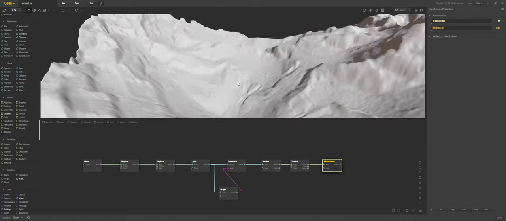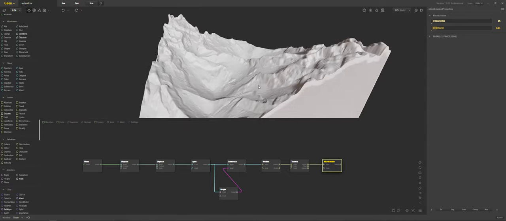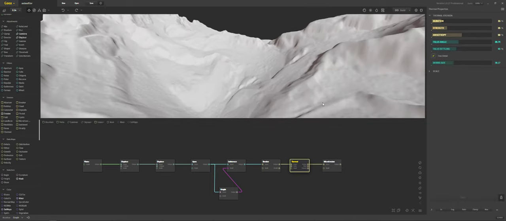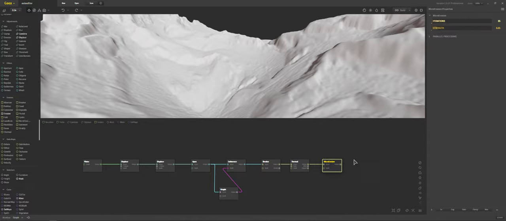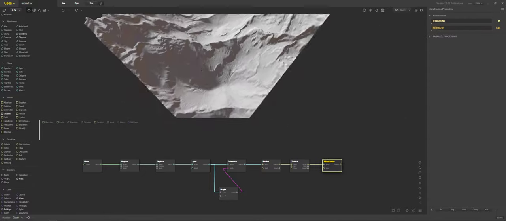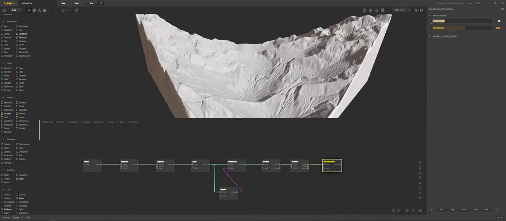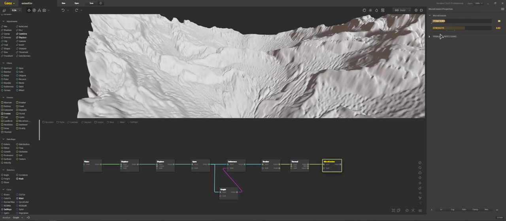And what micro erosion is going to do is exactly what it says. It's just going to add a whole bunch of micro erosion to the landscape. It's very small and subtle. If you look around right here, see what it's doing. It's very small. What we're going to do is increase the iterations and the strength, and you don't have to increase this a whole lot till you start seeing some effect.